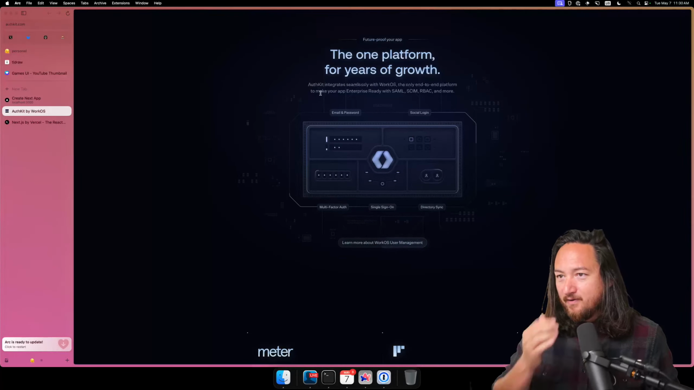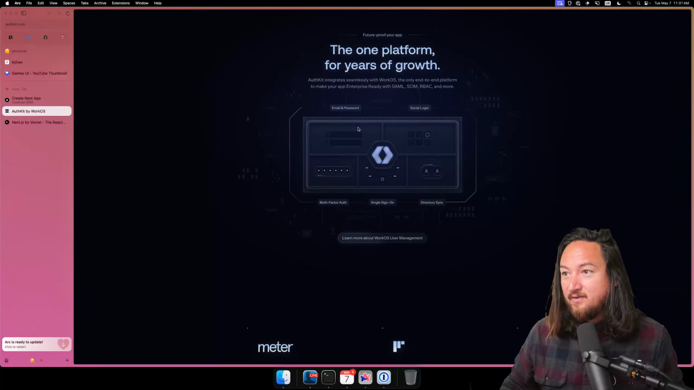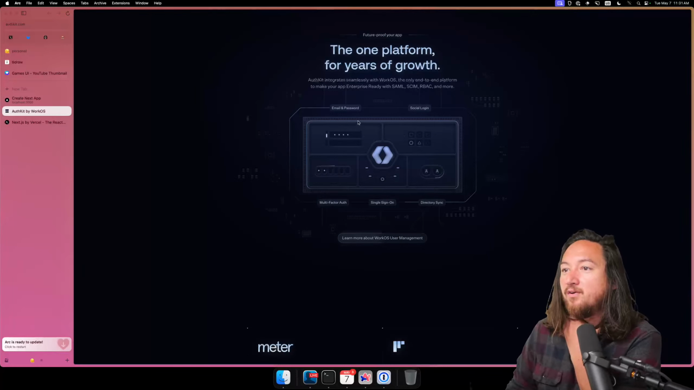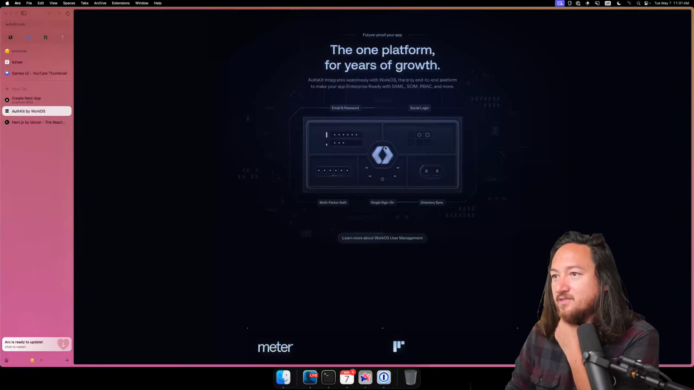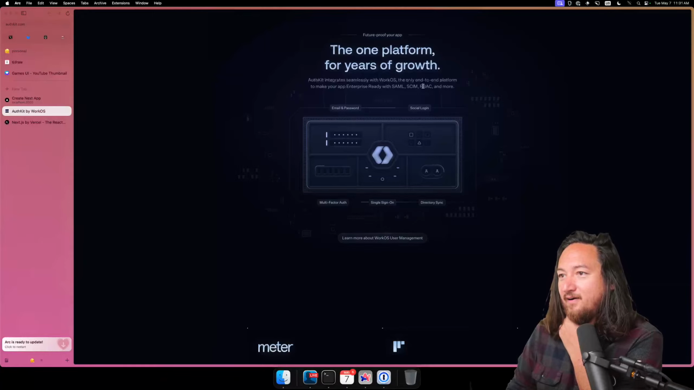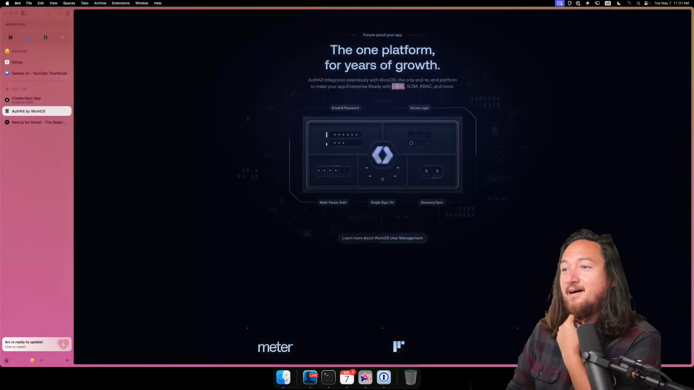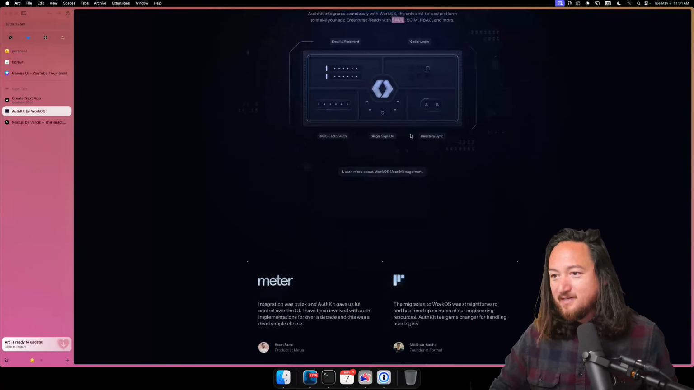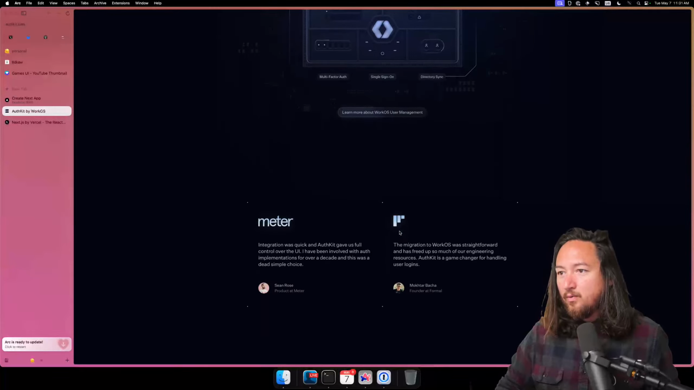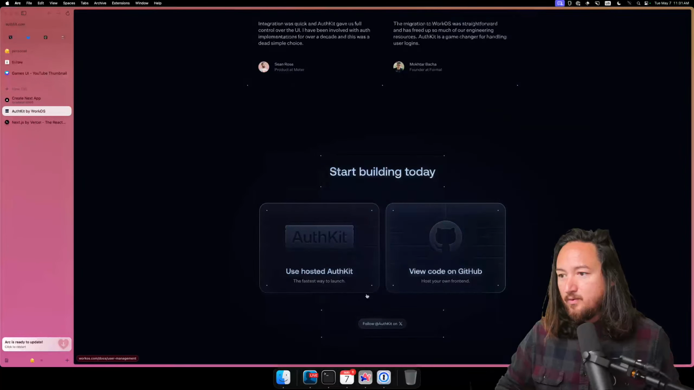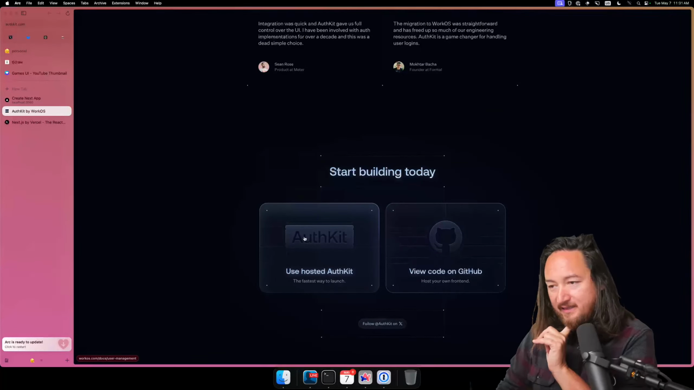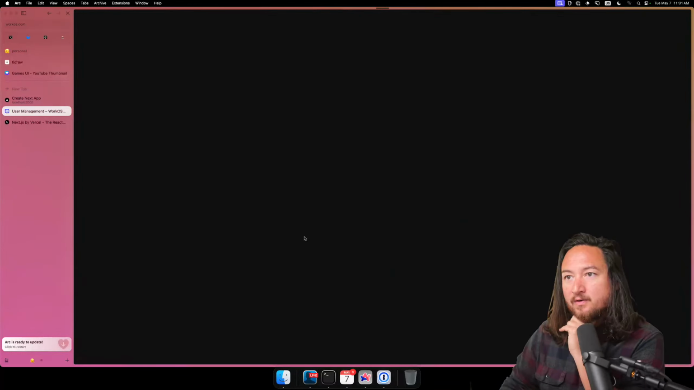Future-proof your app. AuthKit integrates seamlessly with WorkOS and the only end-to-end platform to make your app enterprise ready with SAML, SCIM, and RBAC and more. I think it's RBAC. I just learned that this is SCIM instead of SCIM. SAML, I knew how to pronounce that one. Okay, learn more about WorkOS, user management. I don't want to do that right now. Use hosted AuthKit. That is what I want to do right now.